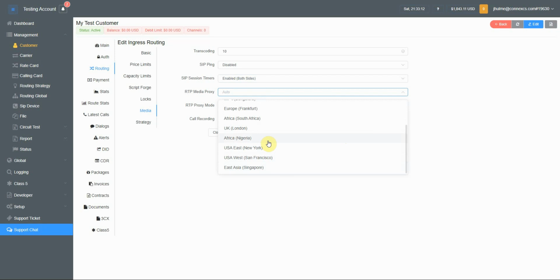So this is very, very useful if a customer's reporting audio problems. Let's imagine that you're in Europe and all your media servers are set to go via UK London. Your customers start to report audio problems. A very, very quick way to check to see if there's any audio component problems on the Connex side is you can quickly switch to a different media server that's in a completely different country, completely different data centers. Very, very quick way of identifying the problem.